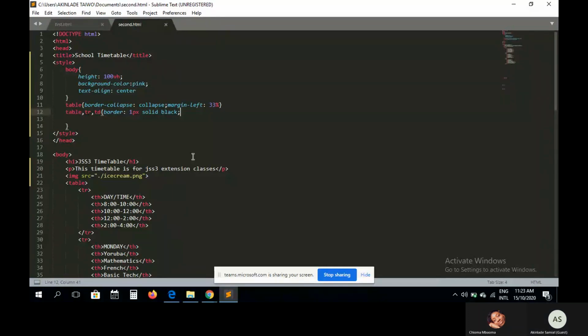You can actually add a border to anything. You can add a border to your paragraphs. You can add a border to your headings. You can add a border to anything at all.